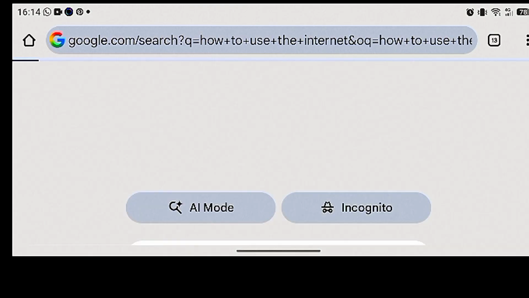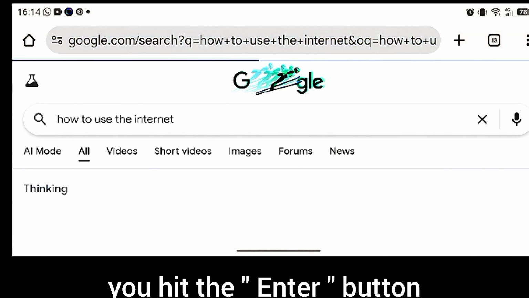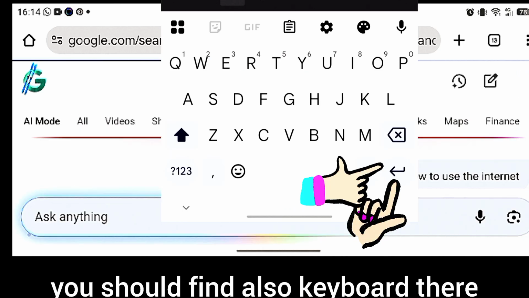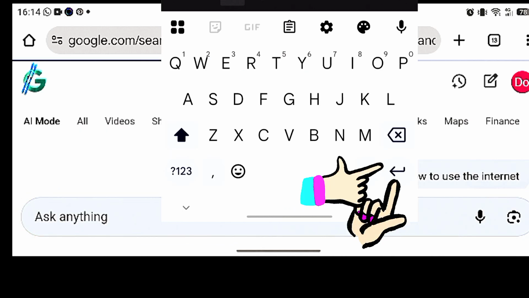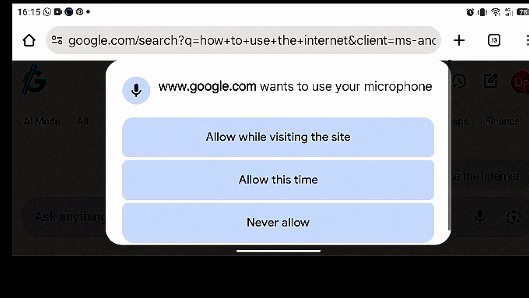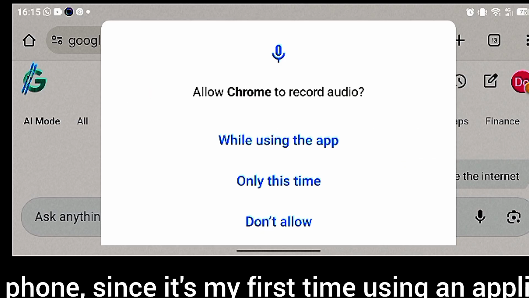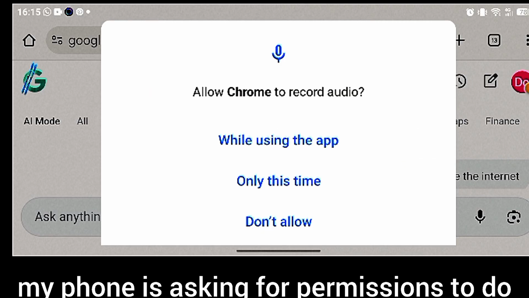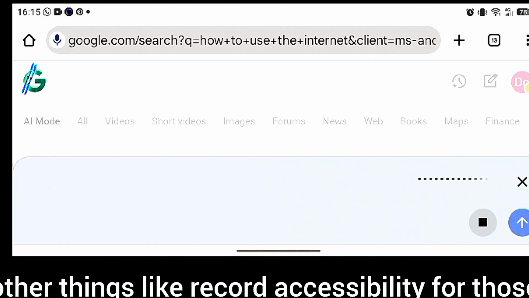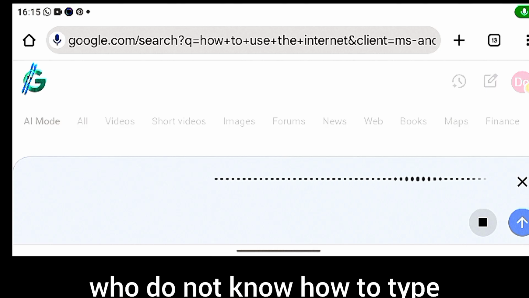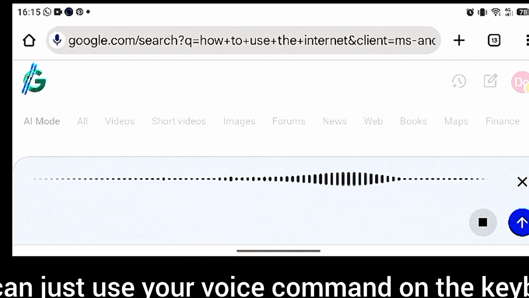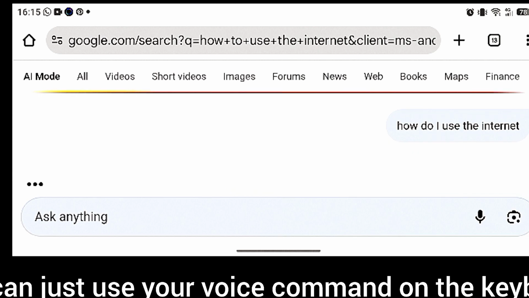After you hit the enter button at the bottom corner usually of your keyboard, that's your enter button. So you type whatever you want to type and you enter. Since this is my first time using the application, my phone is asking for permissions to do other things like record, for accessibility for those who do not know how to type, or who do not want to type, or who cannot type. You can just use your voice command on the keyboard.